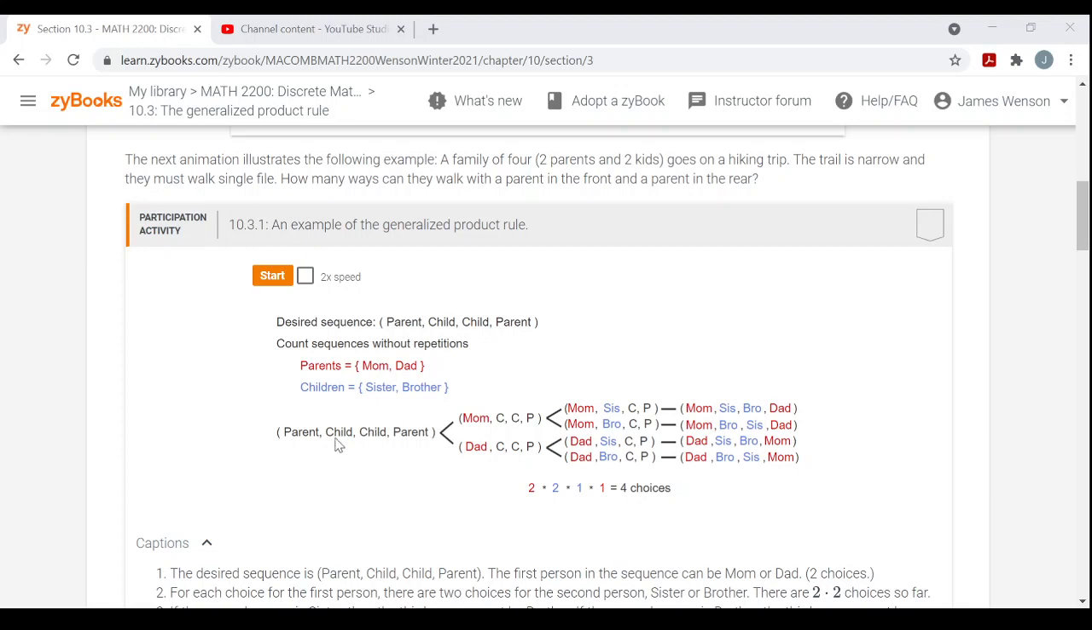Then times, you're making a sequence. Usually in forming sequences like this, or quadruples or triples or whatever, it's a product, like in section 10.1. Then you have a choice of child. Now there are 2 children, the sister and the brother. So times 2 again.